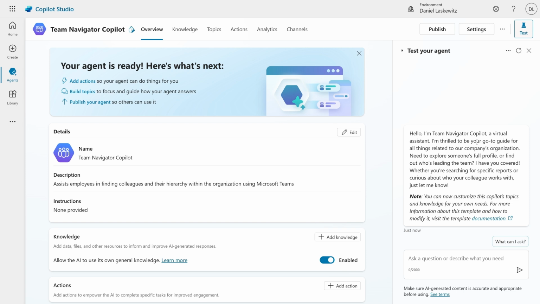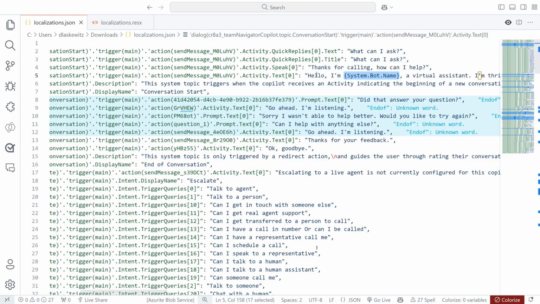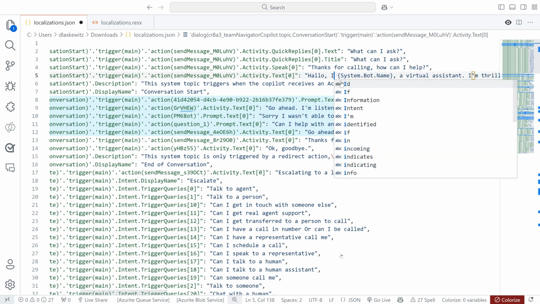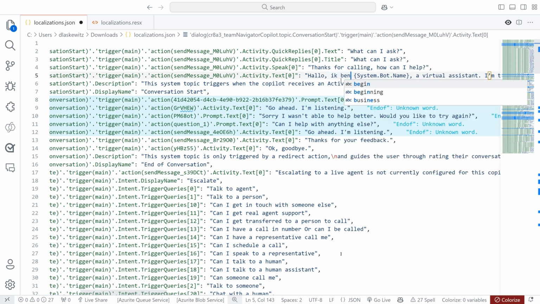So if I want to change this to Dutch, I need to change that in Visual Studio Code. So let's do that. Here it says hello. I'm going to change that to hallo, which is the Dutch word for hello. And "I am," that is ik ben. And then the system bot name, we don't have to translate that because that's a different variable. So we don't change that here.